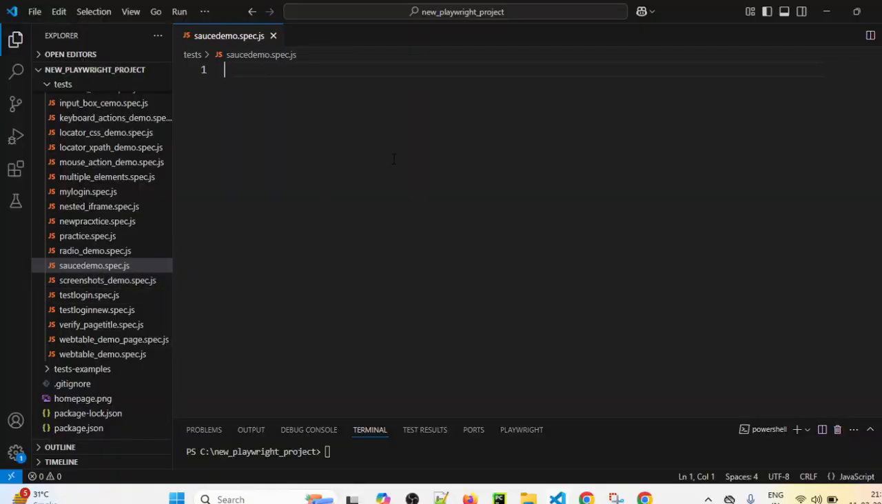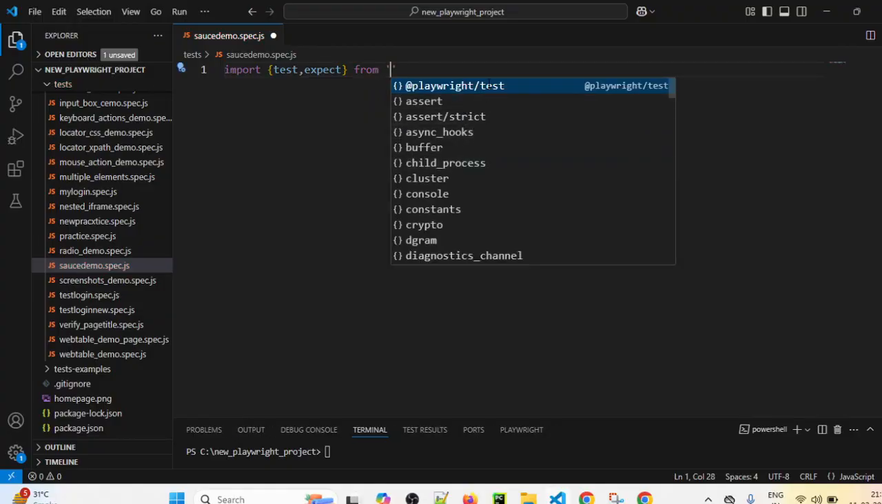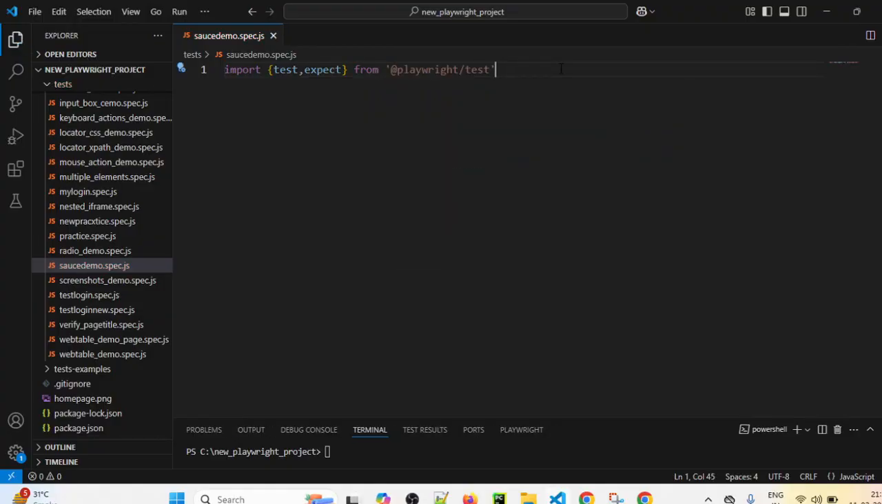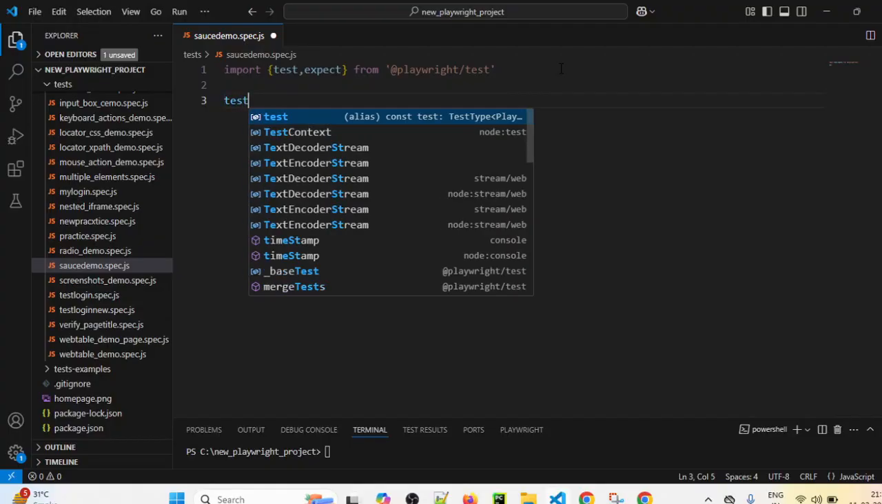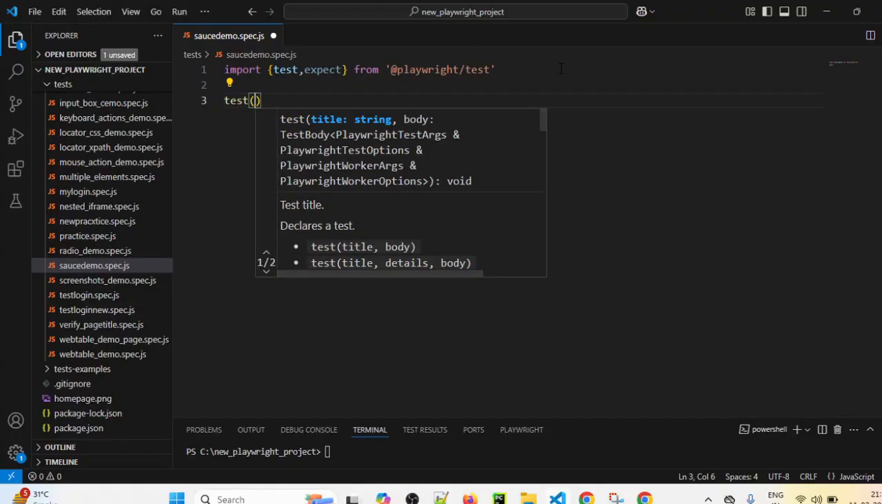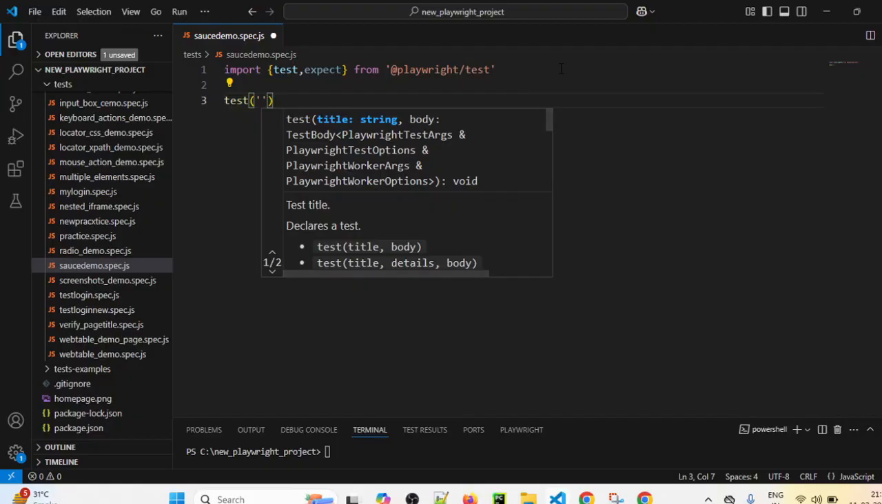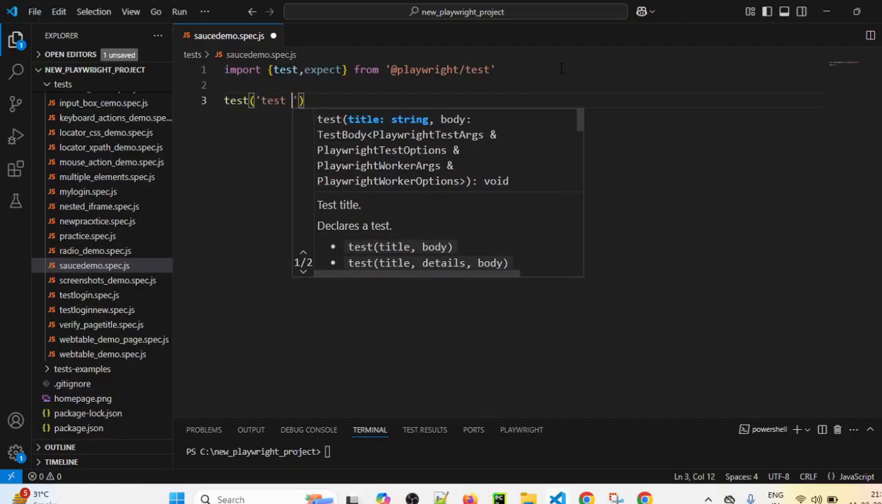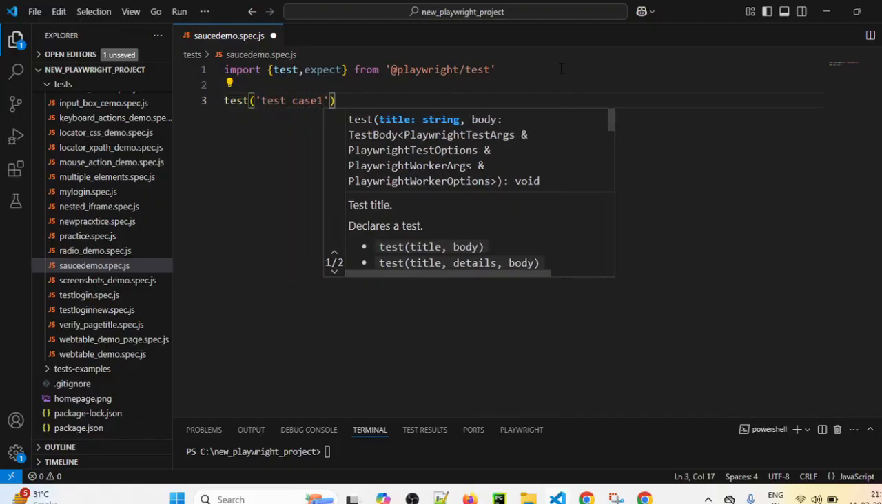In this, let's import test, expect from the Playwright test module. So we are just importing the test and expect functions from the Playwright test module. After that, as usual, we write one test block. In this test block, let's give the title of the test case. So this is my test case 1.